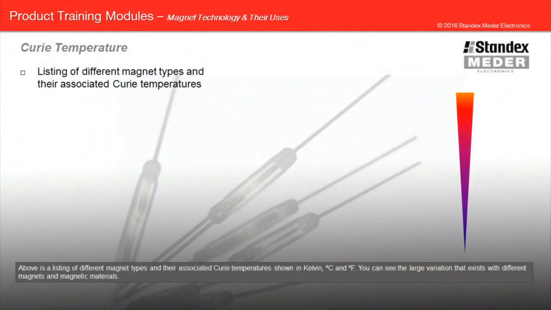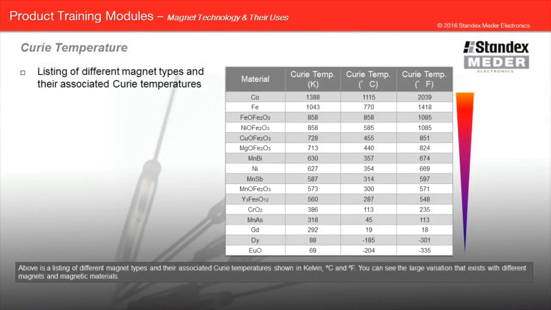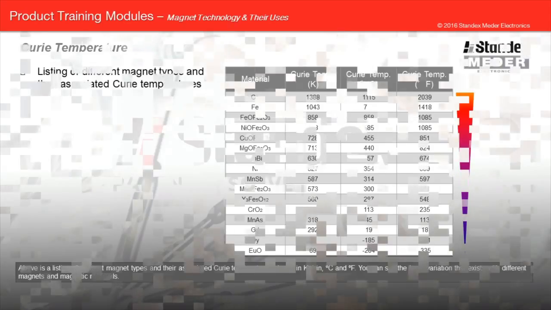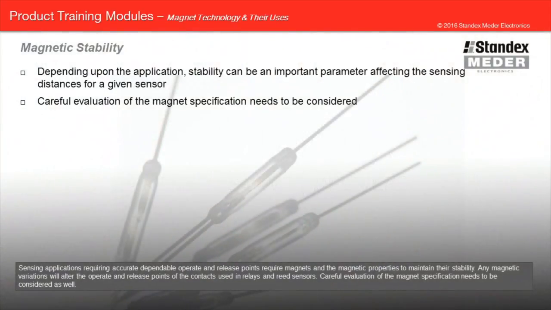Above is a listing of different magnet types and their associated Curie temperatures shown in Kelvin, Celsius, and Fahrenheit. You can see the large variation that exists with different magnets and magnetic materials. Sensing applications requiring accurate, dependable operate and release points require magnets and the magnetic properties to maintain their stability. Any magnetic variations will alter the operate and release points of the contacts used in the relays and reed sensors. Careful evaluation of the magnet specification needs to be considered as well.